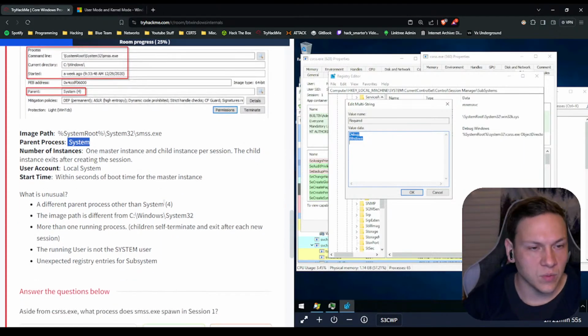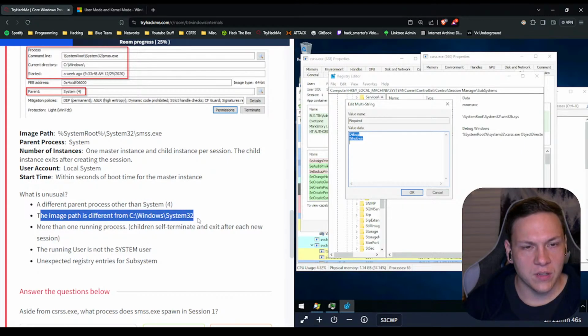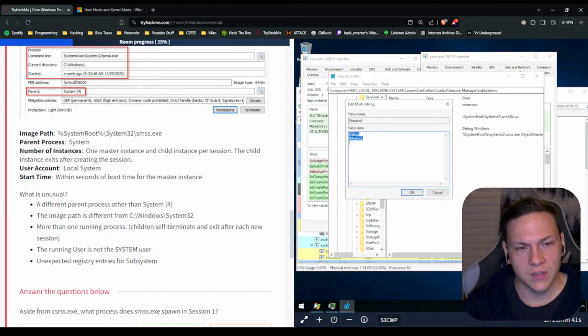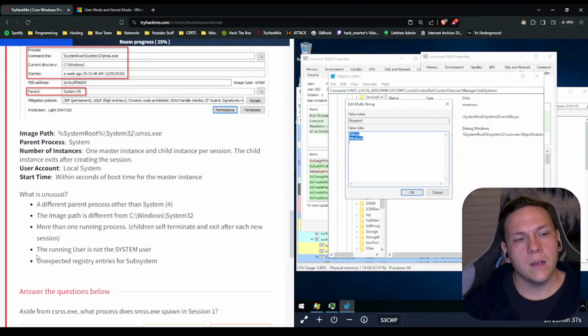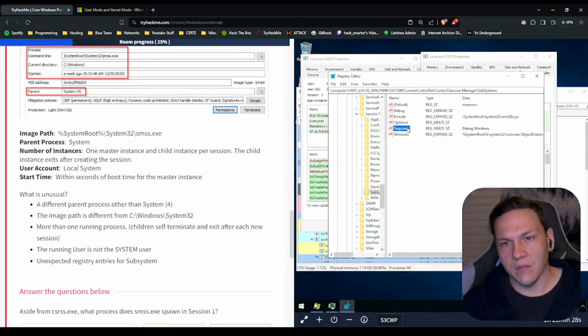What is unusual? A different parent process other than system and PID 4. The image path is different from Windows System32. More than one running process. Children not self-terminating and exiting after each new session. The running user is not the system user. Unexpected registry entries for the subsystem. So if there's extra stuff here in the required field, that would be a bit sketchy.